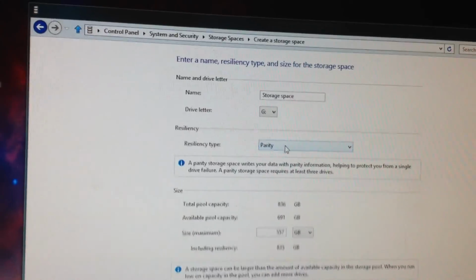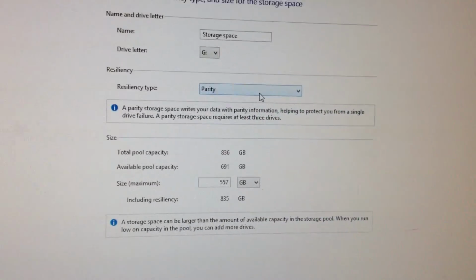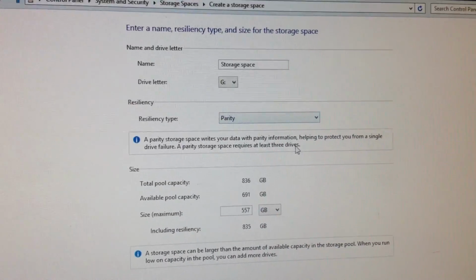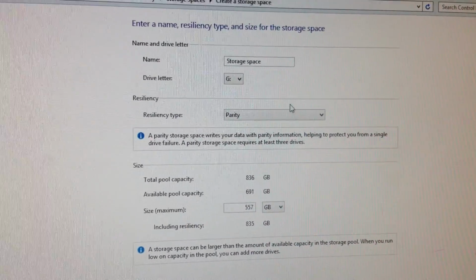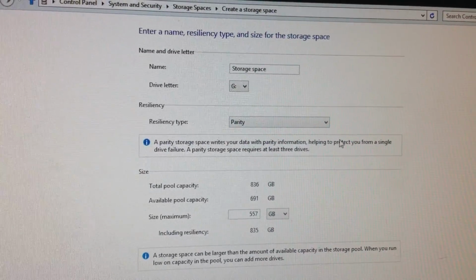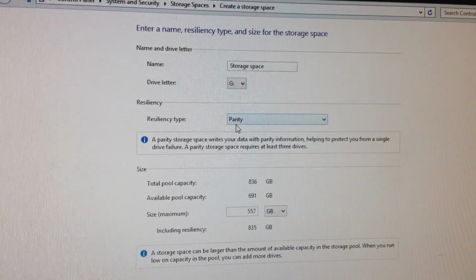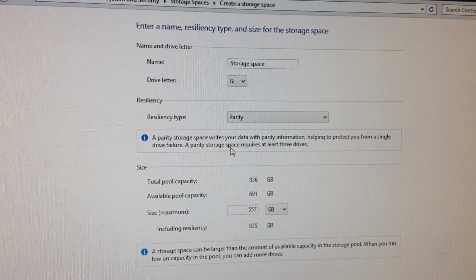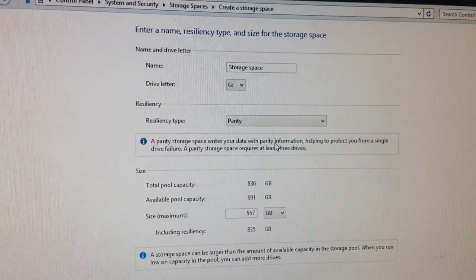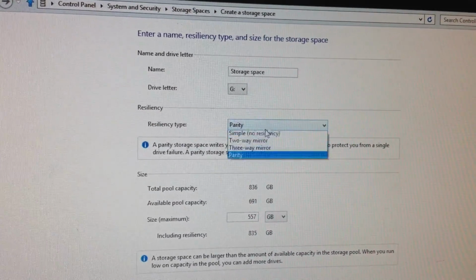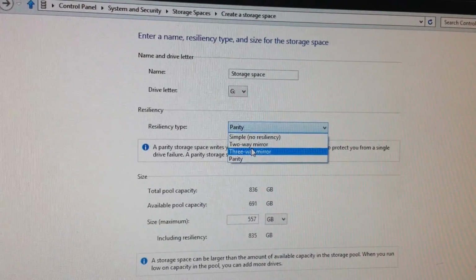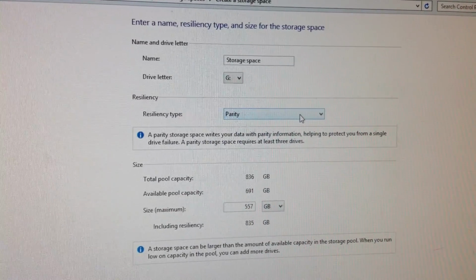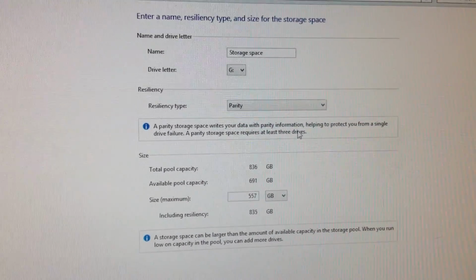And here's the parity option. Parity, pretty much the Windows Spaces version of RAID 5, requires at least 3 drives. So it'll stripe your data across all the disks, and then it'll write a parity bit onto a separate disk, and that way if one of your drives fails, it can rebuild the data from that drive. It won't be immediately accessible as it would be with a mirroring option, but the data will rebuild itself, and you will have the option, of course, of throwing in a new drive to replace the faulty one.